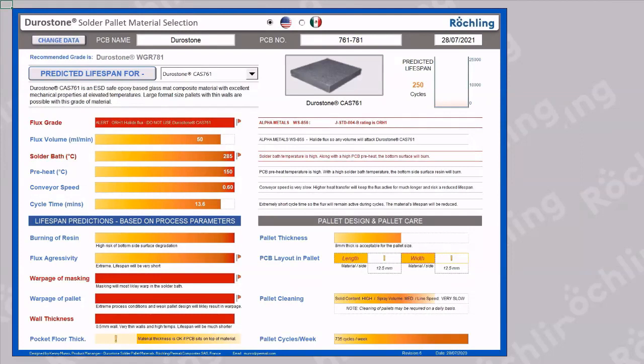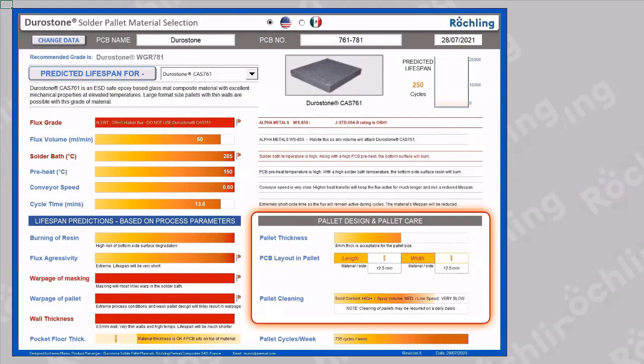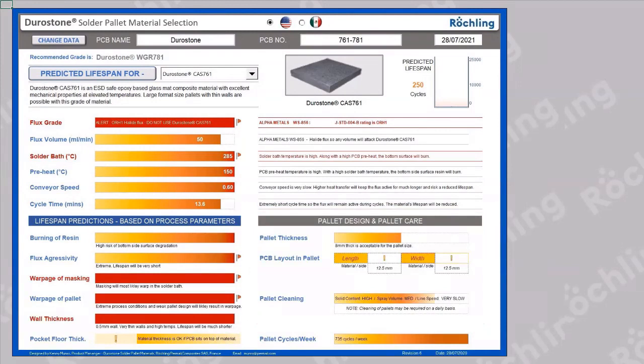One last aspect to look at is the pallet design and pallet care on this bottom right here. The pallet thickness, it's saying, is okay for the pallet size, but the PCB layout in the pallet, it's flagging up that the material per side on the length and the width is only 12.5 or half an inch on either side of the pallet. So there's an alert there. You'll probably need stiffener bars to stop the pallet bending, especially in these extreme conditions.